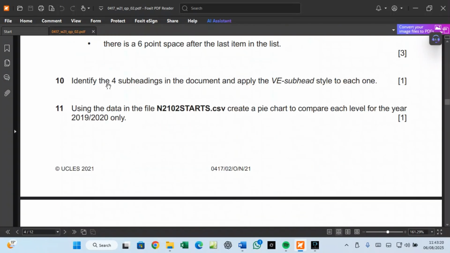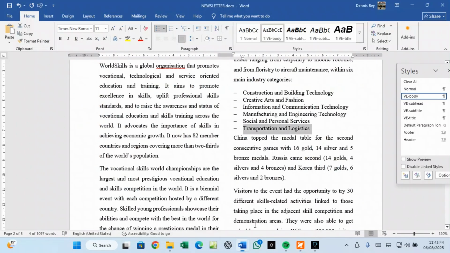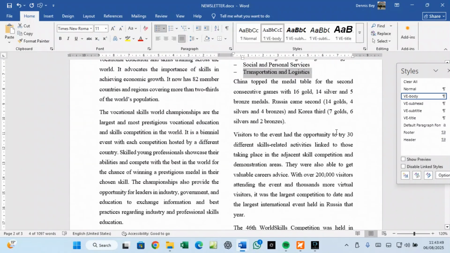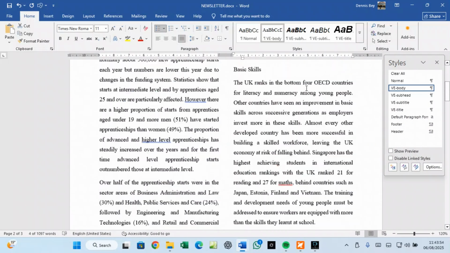And then they are saying identify the 4 subheadings in the document and apply the VE subhead. So you have to be very, very keen. There are 4 subheadings. So these 4 subheadings, I need to apply the VE subhead. So when I come to this document, I can start even from down here. No, it's good to start from up. So what I'll do, I'll scroll up.